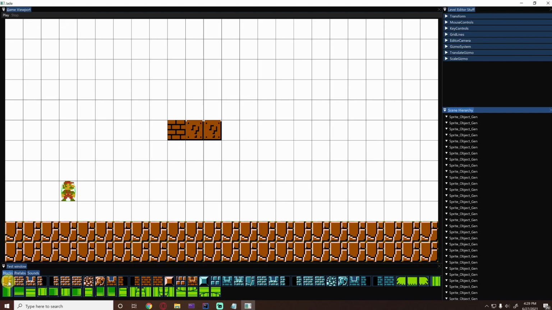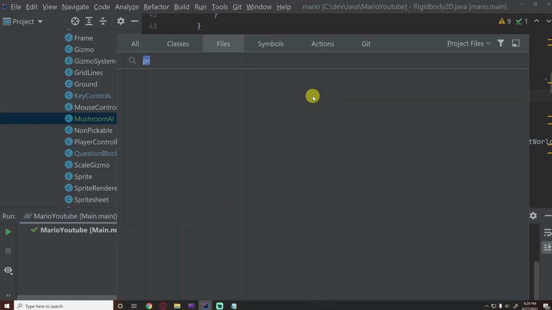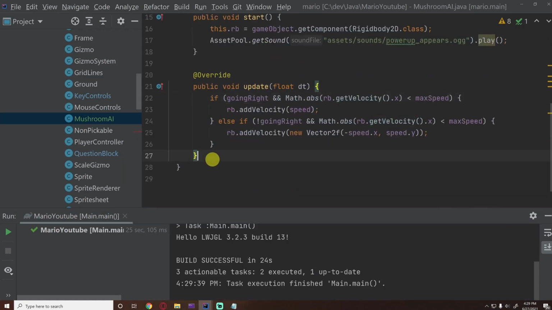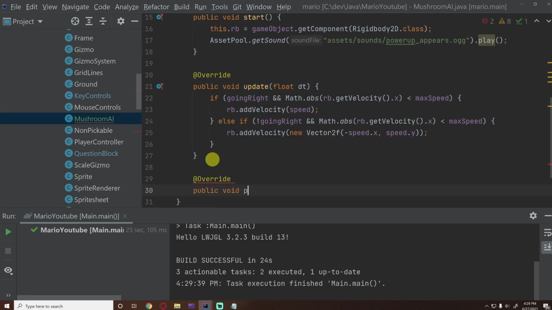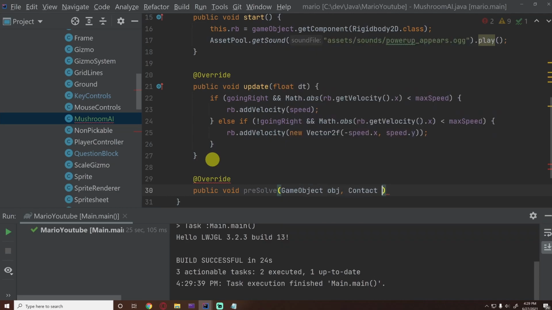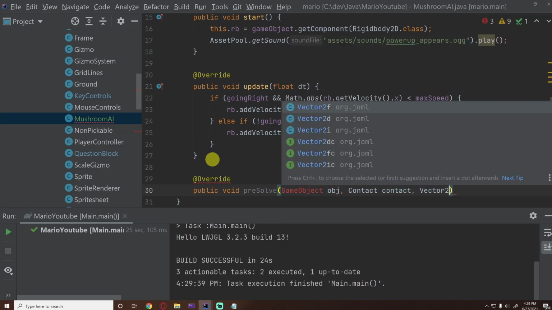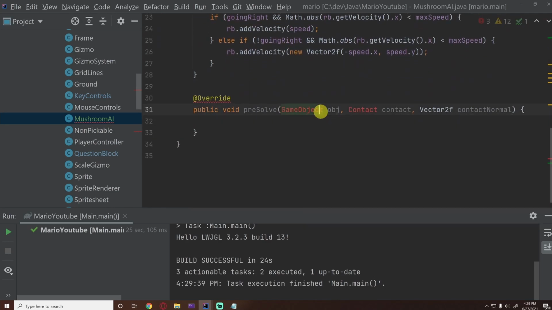Let's delete that, and then we'll add a new guy right there. So if we go ahead and press play, if he hits me, he just keeps trying to go right. We don't want that. How do we fix that? Well, we use our pre-solve method. And we're doing this in pre-solve for a very specific reason. So let's go ahead and we'll say pre-solve, which takes in a game object, obj, a contact, a vector 2f, the contact normal. So we get all of this information, who hit us, how did they hit us, right? That's the important stuff. Making him switch directions is pretty easy.